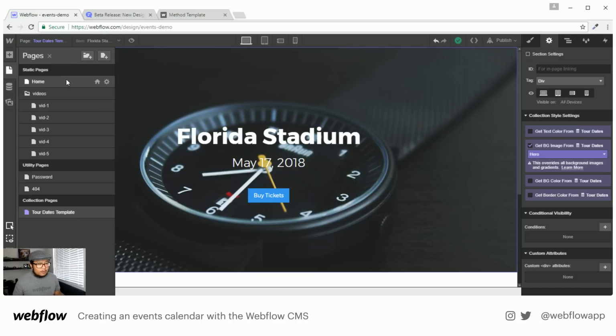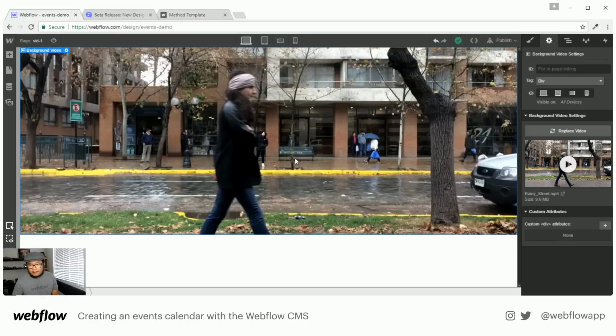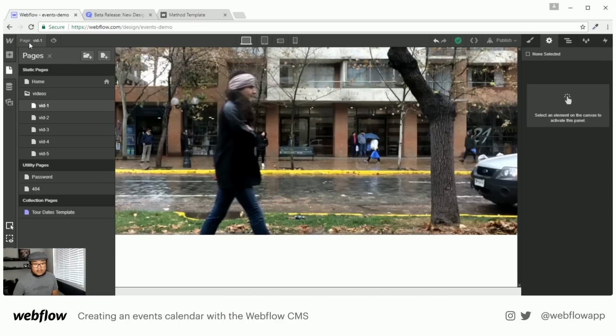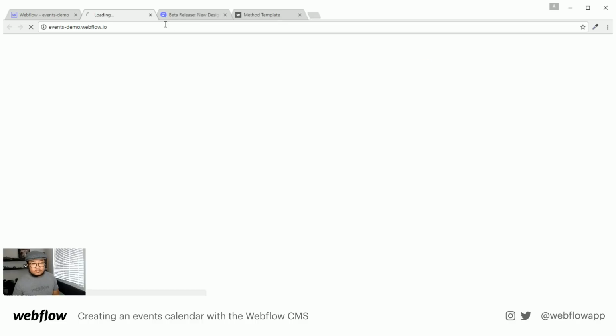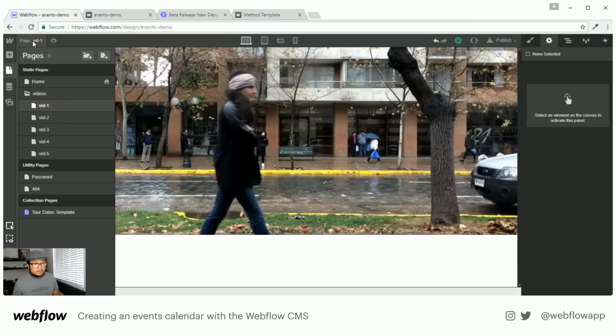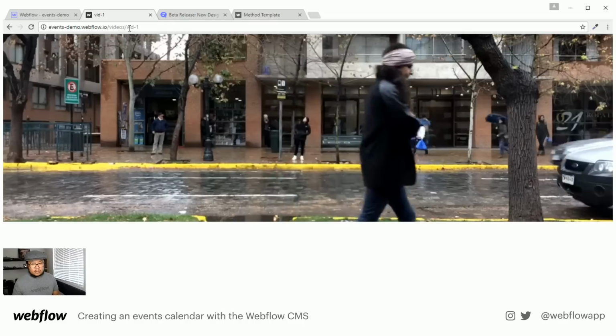If you aren't familiar with the background video element, it looks like this, where you can upload a background video to Webflow, and it just loops. Oh, is it going to play? Huh. It's supposed to play. Let's see here. Let me publish it. Let me see if it works. What did I call it? Videos, vid 1. Okay, cool. It does play.